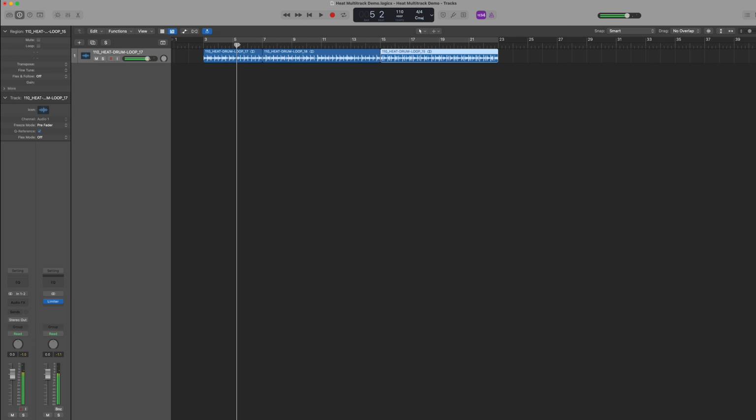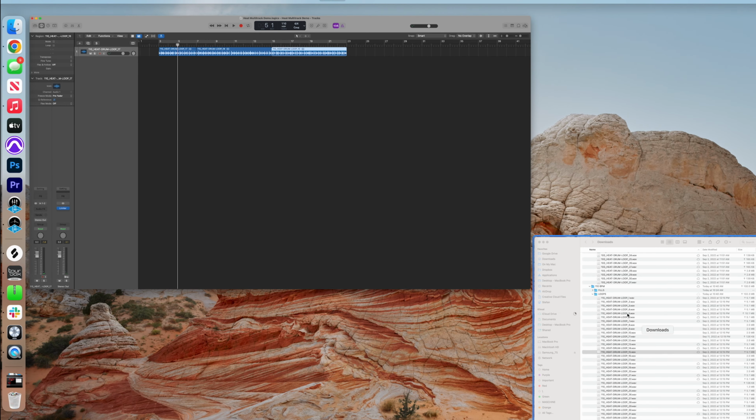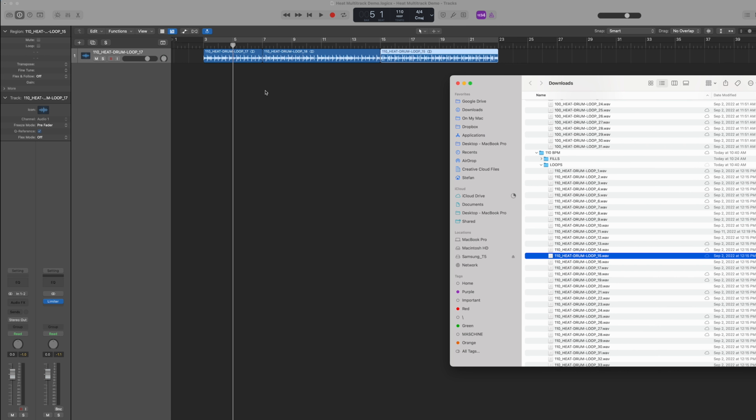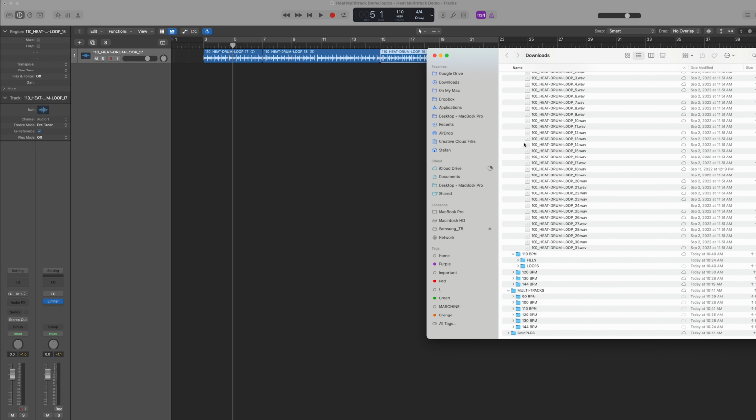Yeah, these all work good together. Okay, so now that we have the loops in here, I'm going to go ahead and drag the multi-tracks in as well so we have even more control over the sound of the loop. So 17, 18, 15. This is kind of how I work.